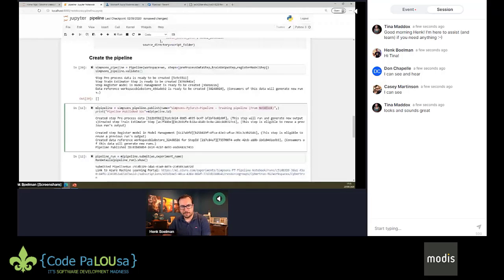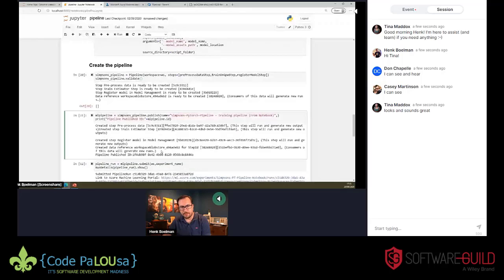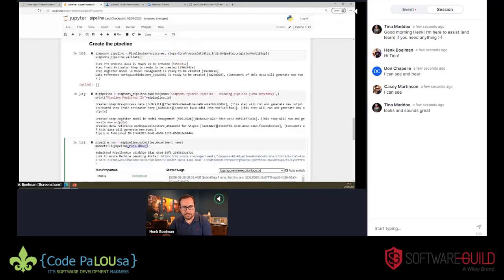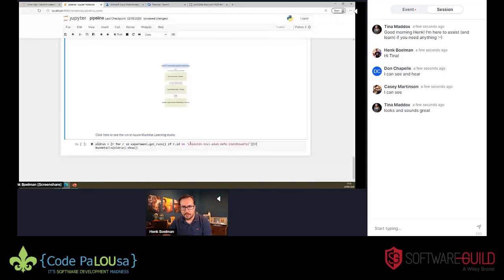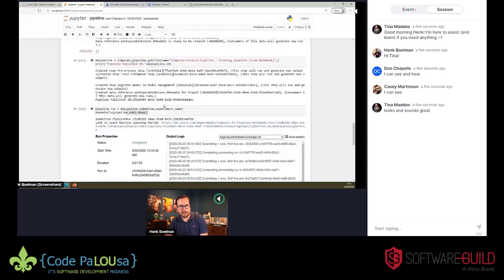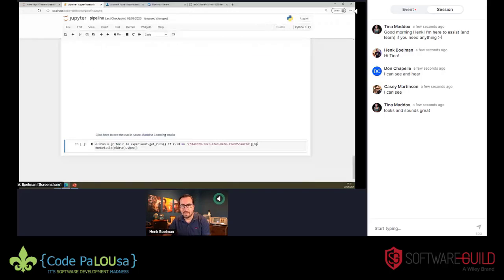So we do that. And then we can see that it created this step, this step, and this step. And now we can actually submit that. Let me copy this so we can dive into that a little bit later. And submit this pipeline.